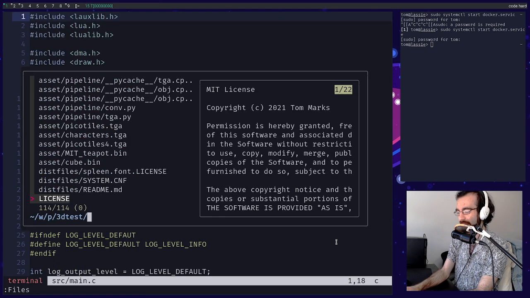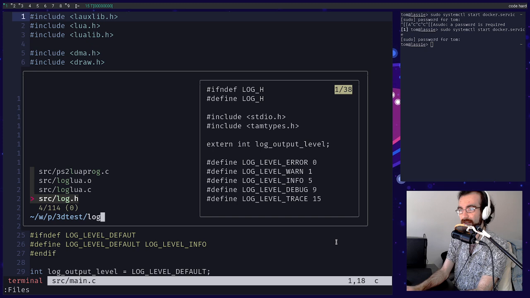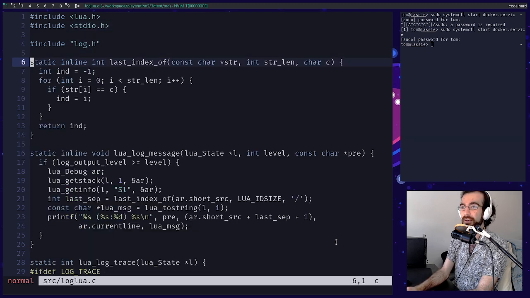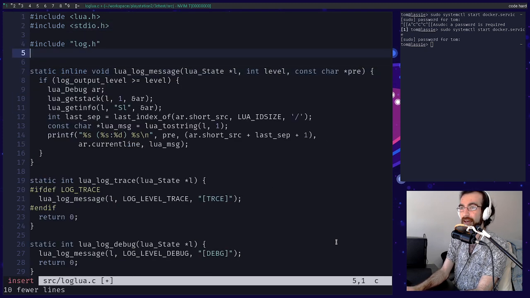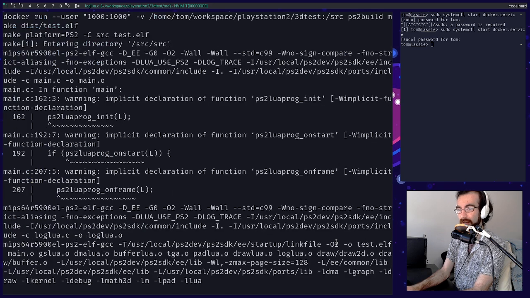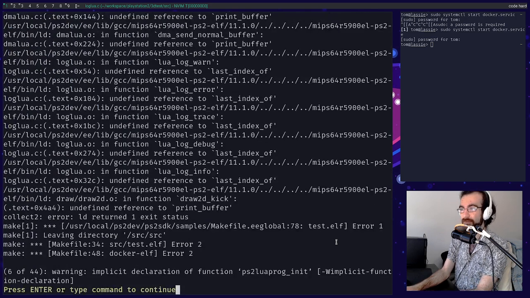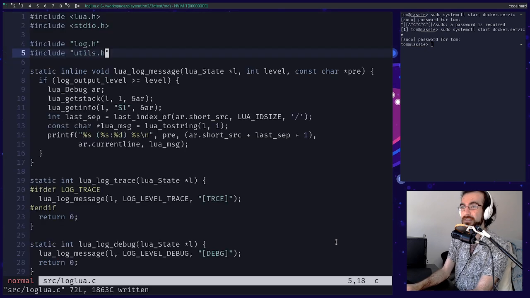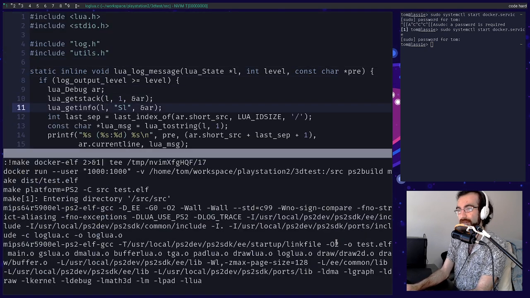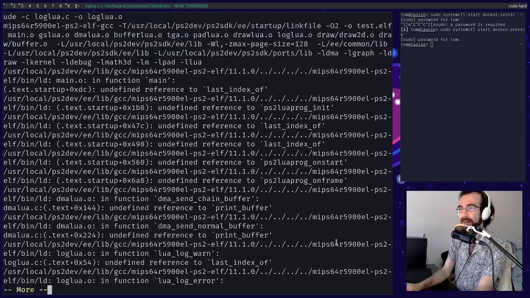We go into there. The other place we need to change it is in log Lua. We want to get rid of this as an inline function, and we want to include utils.h. We duplicated that function for simplicity a minute ago. Now we no longer need it. Okay, so we've got some errors. Oh boy, we've got some errors. Why do we have errors? That was too much error for me to parse.